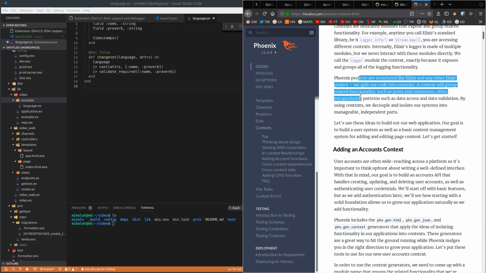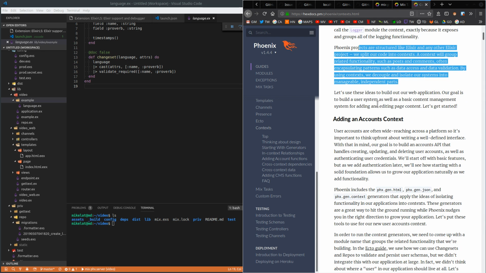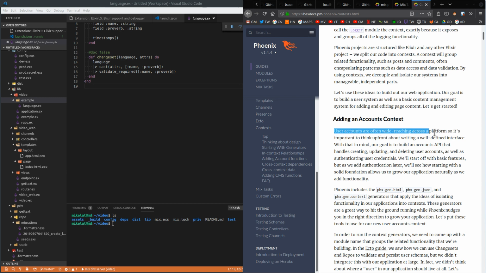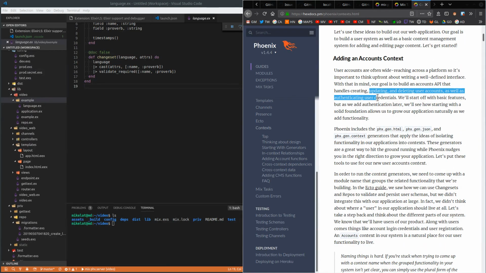Contexts will group related functionality such as posts and comments, encapsulating patterns such as data access and data validation. By managing contexts, we decouple and isolate our systems into independent manageable parts. Okay, but why? You see, this is what I mean. User accounts are often wide, reaching across the platform, so it's important to think up front about writing well-defined interfaces. With that in mind, our goal is to build an accounts API that handles creating, updating, and deleting user accounts. Exactly. As well as authenticating user credentials.